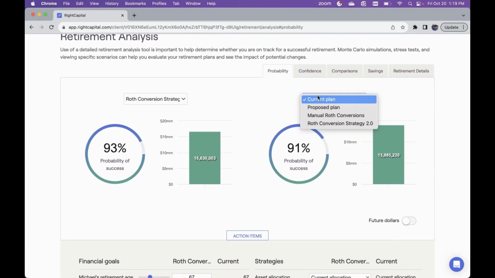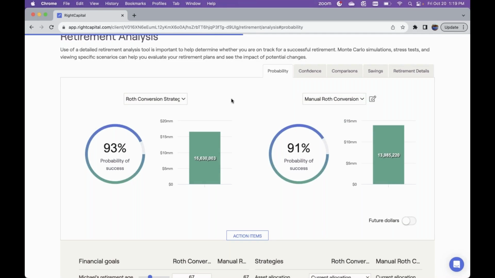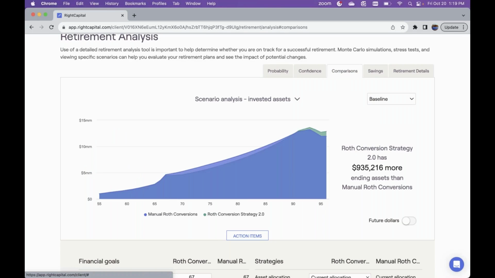But we can also view a side-by-side comparison between this Roth conversion strategy and our manual Roth conversions. And so this is a nice way to have that dynamic conversation of which path should we pursue? Is there going to be any difference between the probability of success, which is looking at the 1,000 trials of Monte Carlo simulations, which are the 1,000 trials of market volatility, and whether or not those trials are making it to the end of plan without running out of money. As we can see, 93% of them for both scenarios are making it to the end of plan without running out of money. There is some light exposure here, but we can also go into the comparisons tab here.